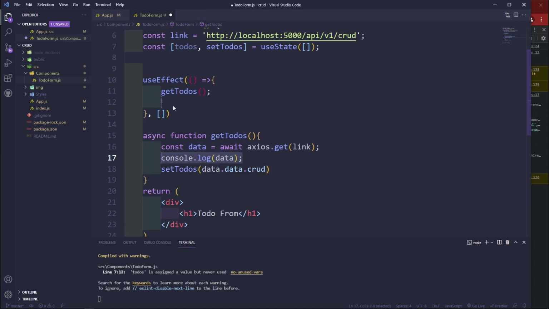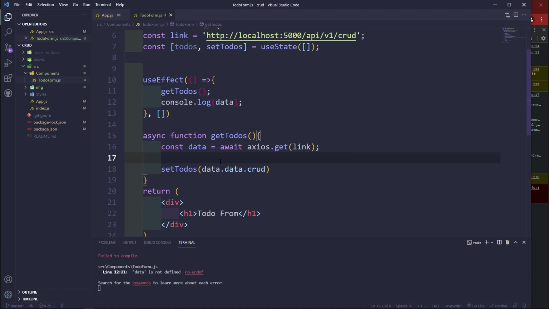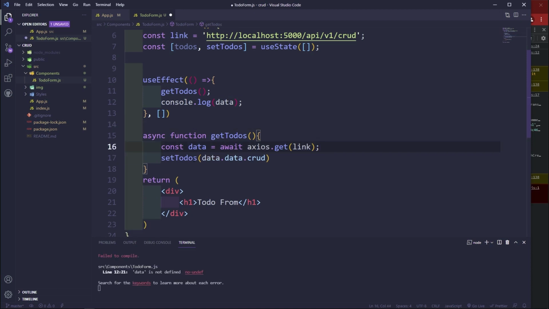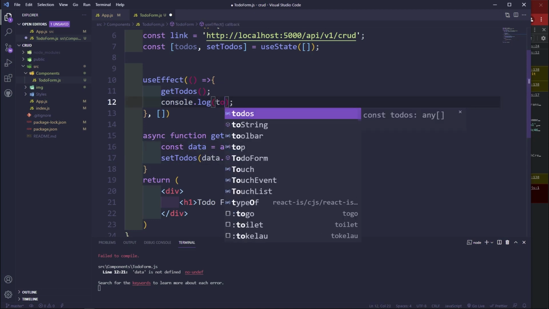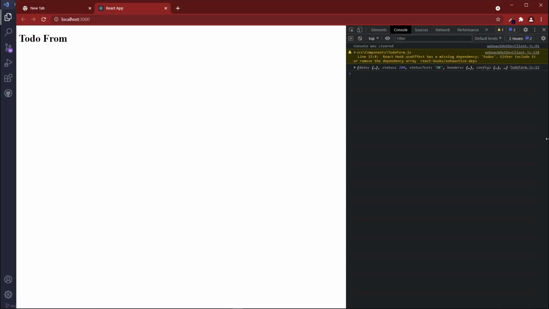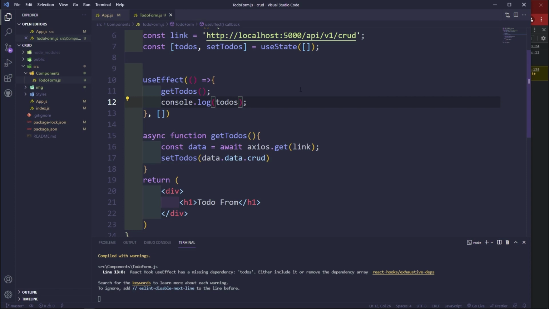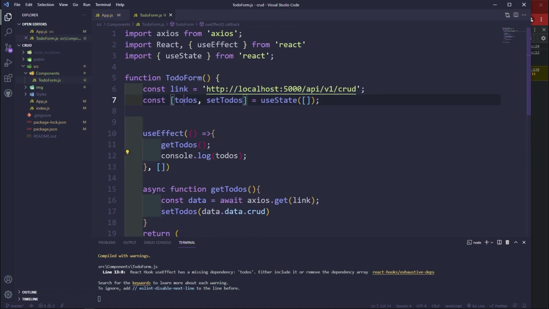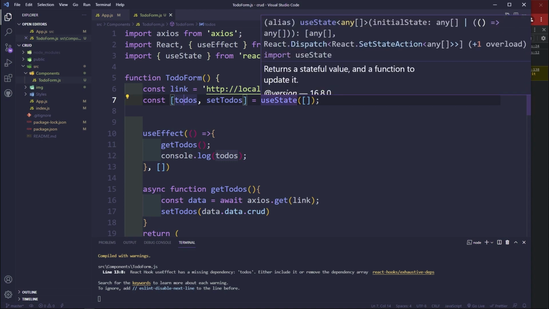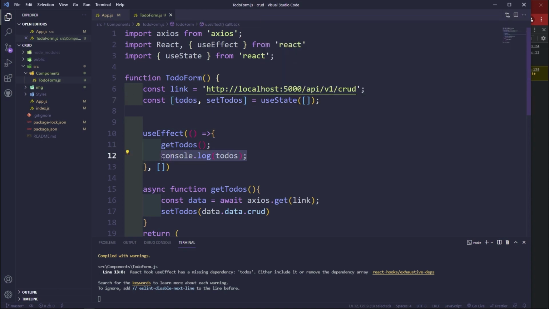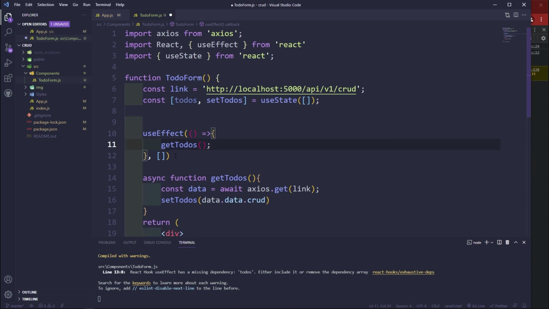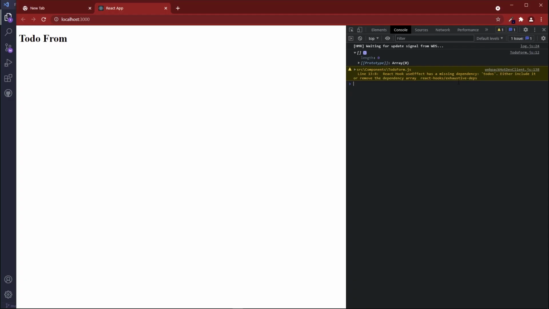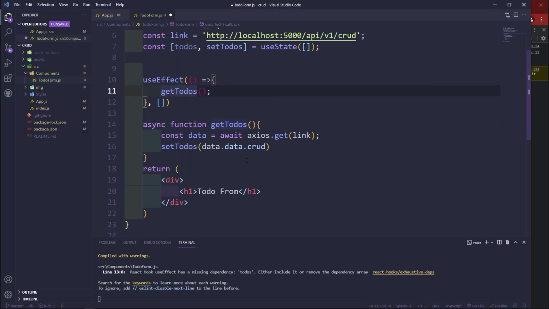Okay, so now data is not defined. So this one is to-dos. Okay, so now when I refresh this, it's still an empty array because the to-dos, we set it to an empty array initially. But we are actually getting the to-dos that we want here. Okay, so now let's render these to-dos.